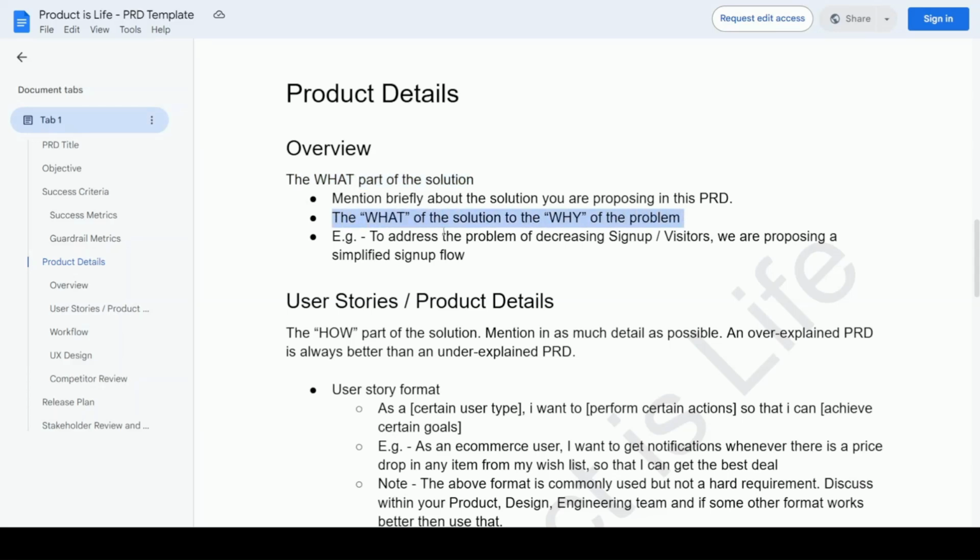What are we going to do to solve the problem? As a simple example, you can say that to address the problem of decreasing sign-ups per visitor, we are proposing a simplified sign-up flow.